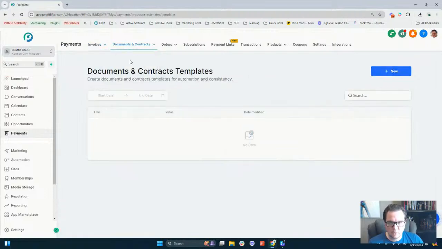Now, when you're doing this, for me, I would always have this set up as a template, because if I'm going to have them sign a contract and we're going to send it out, it's something that's always going to need to be done.